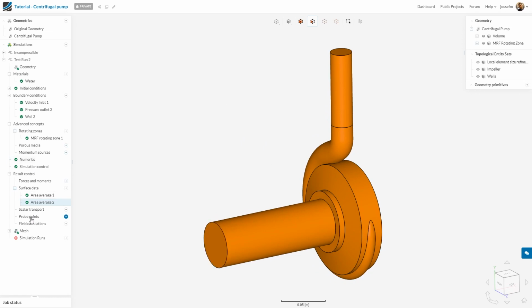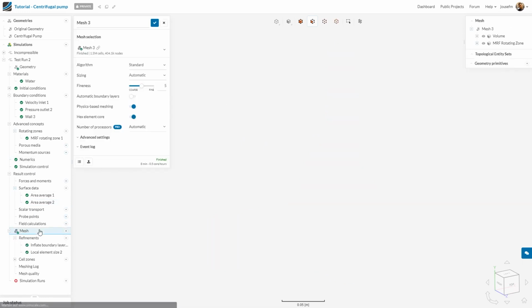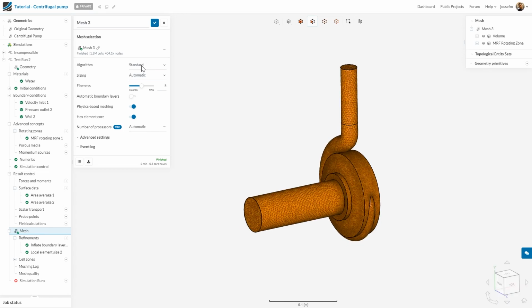Next step would be to mesh our geometry. And for the meshing, I have already prepared a mesh, as you can see. I have used the standard meshing algorithm with an automatic sizing. Fineness was left at 5. No automatic boundary layers have been selected. Physics-based meshing has been activated.